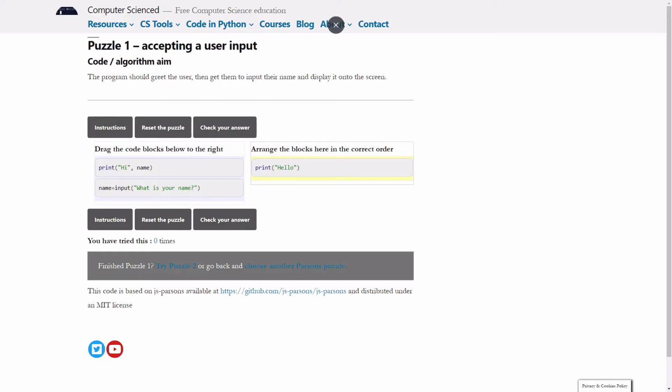The next part of the algorithm is to get the user to input their name. Out of my two remaining blocks, I'm going to choose the name is equal to input what is your name block. What this block is doing is prompting the user for their name and then storing it in a variable called name. So I'm going to put that into my block of code, making sure that it's underneath hello and making sure that it is all the way to the left hand side so that there's no yellow on that left hand side.